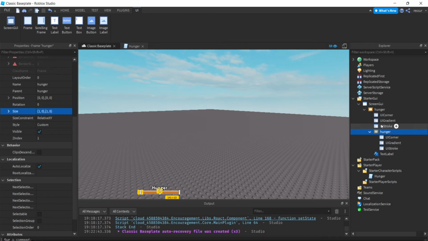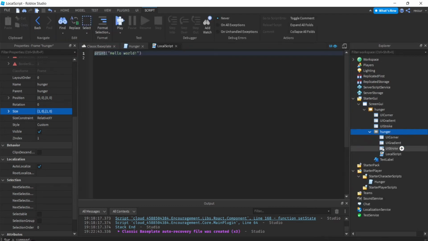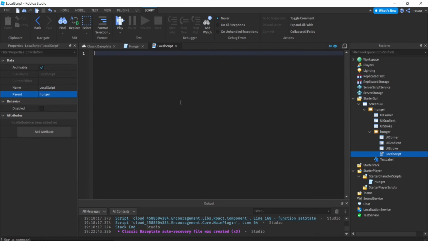Okay. Now let's actually script this. So local script. Okay, now let's make the player variable. So local player equal game.Players.LocalPlayer. This is the local player that has this UI. So it's the player on the client.